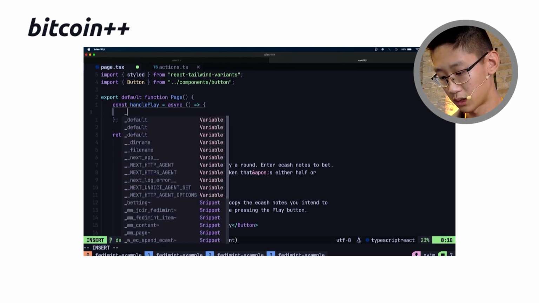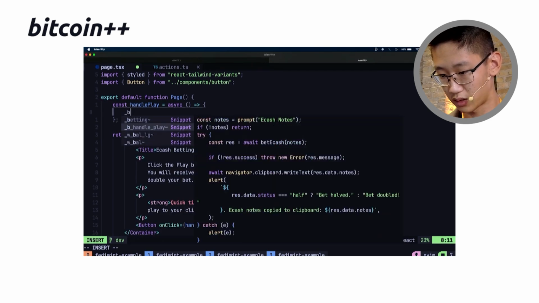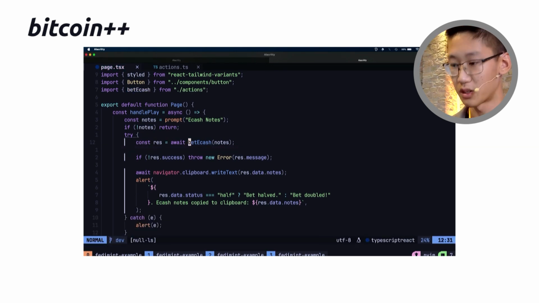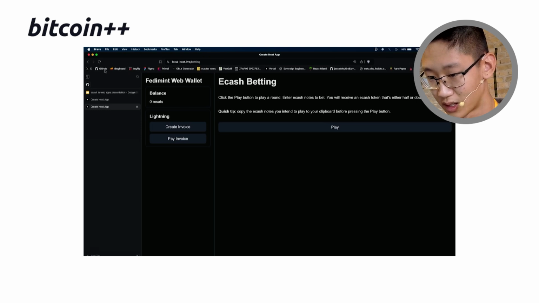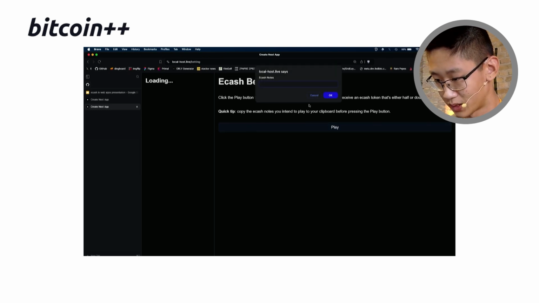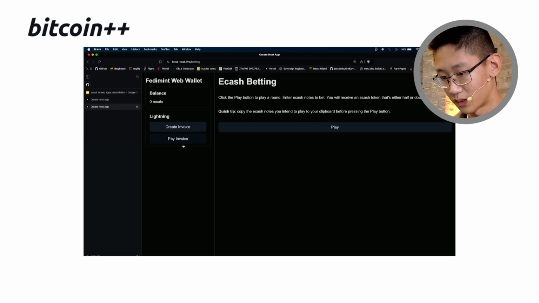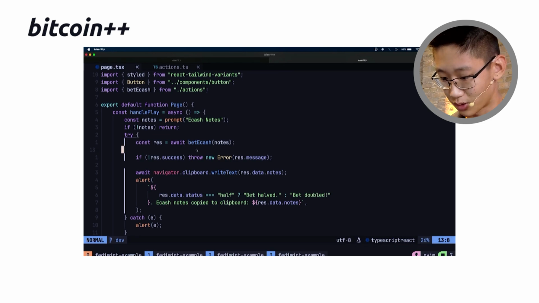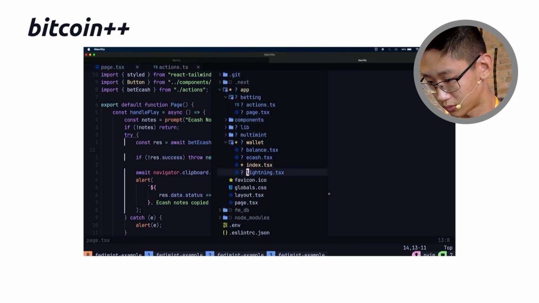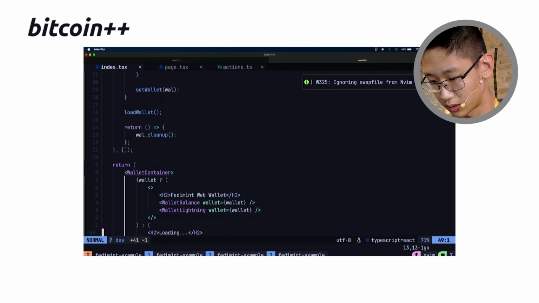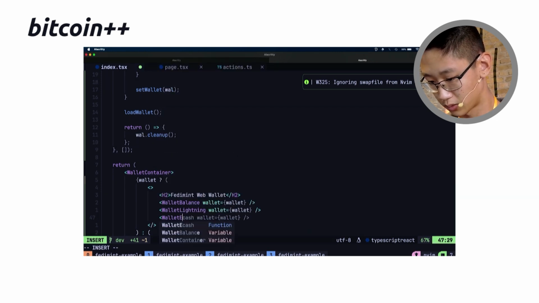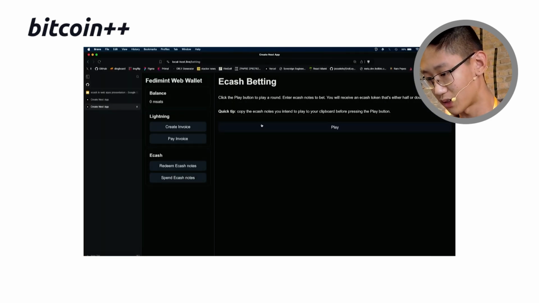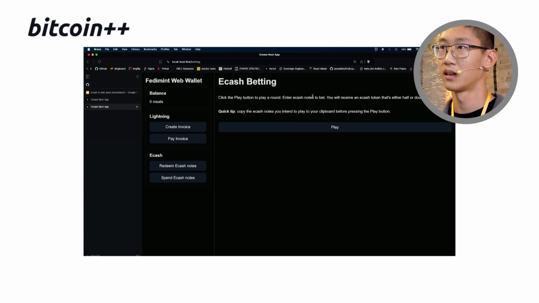So I'm going to do this. Let's see, the handle play method, and I'm just going to import this server action right here. And now betting should be functional. I've already shown this, and we are pretty low on time, but you can use this. I don't think I imported the Ecash component, did I? Okay, let me just do that real quick. And I indeed did not. All right, so now you can spend Ecash notes, place a bet, and it should work.